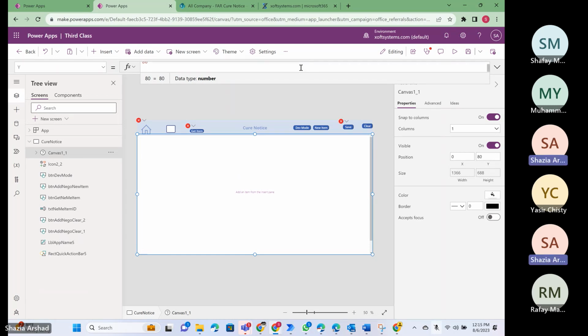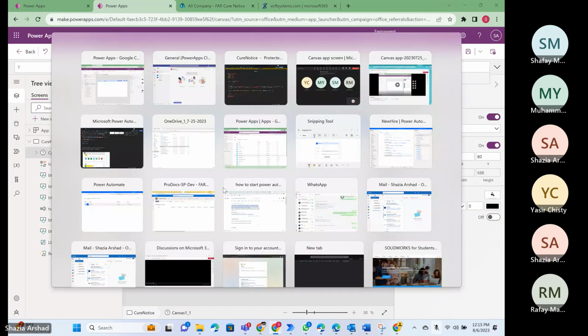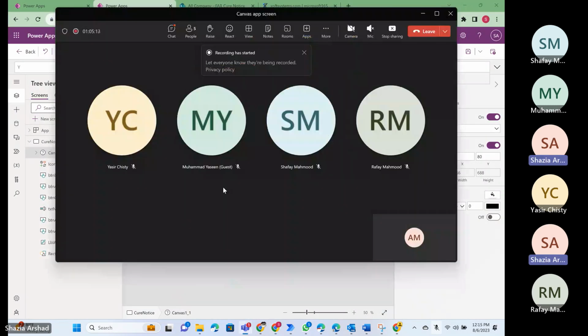So we can program it the way we want it to, but for now, I'm just trying to keep it as simple as possible. Of course, we can dynamically provide X and Y. That's why this position was just picking up values from the rectangle. So I will just stick with the existing, the entire screen. Any question? Shafi, do you have any question?